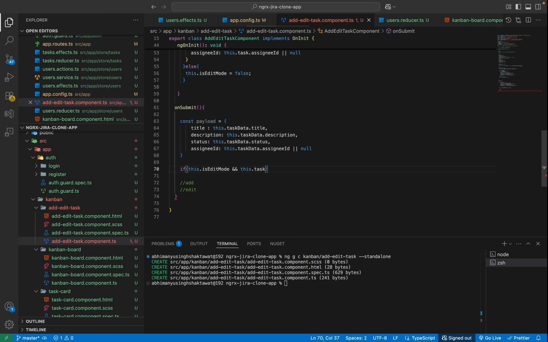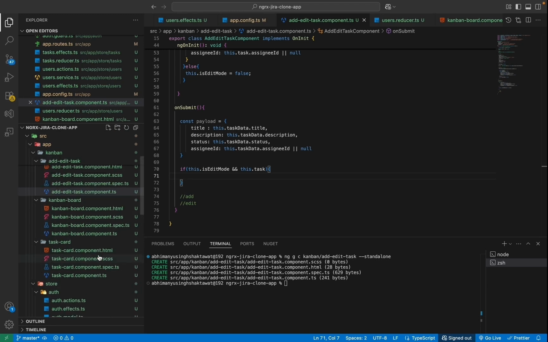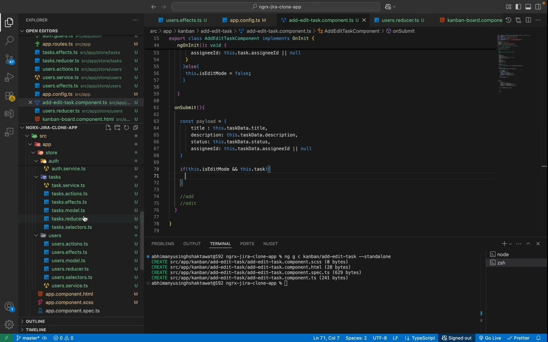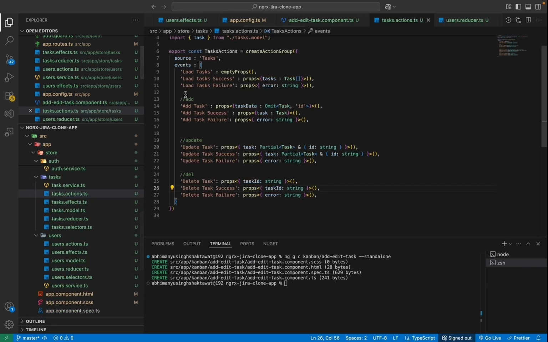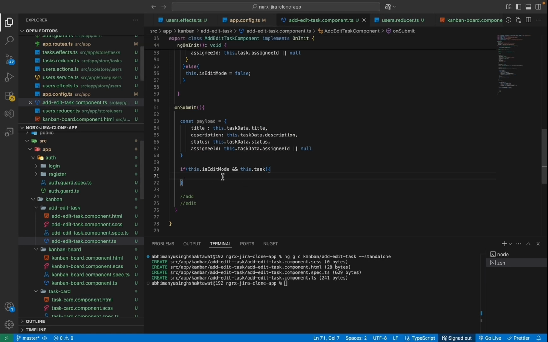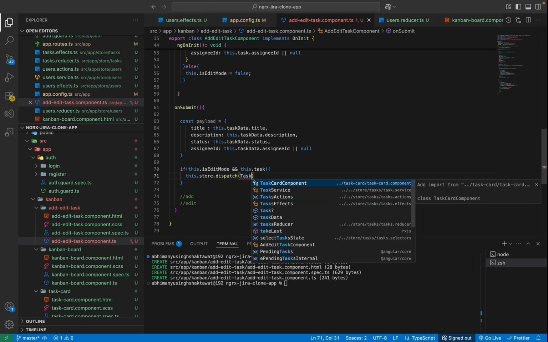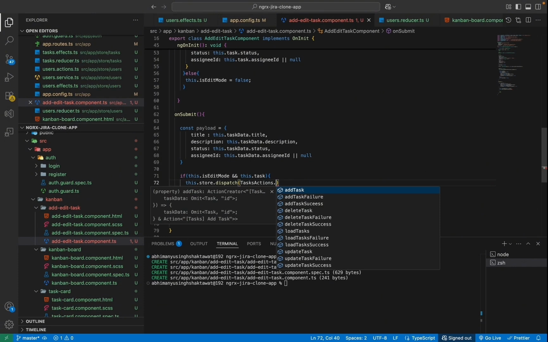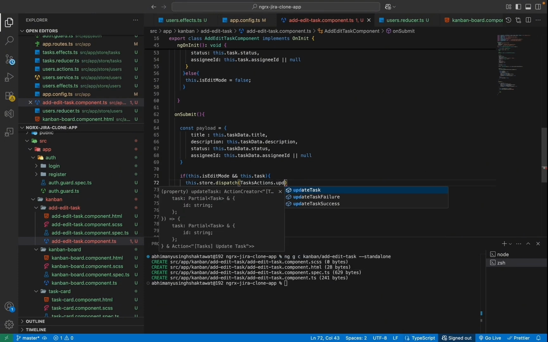If both of these are true, then what we need to do, we need to dispatch our update action. So if you remember in the task component, this one, the task store, here in the actions you can see we have got for add and we have got for update. So we are updating and we are not adding. Okay, so this time we will dispatch the update action. So here I'll say this.store.dispatch and we'll dispatch our update action. So we'll say TaskActions.update. So update task, this one.